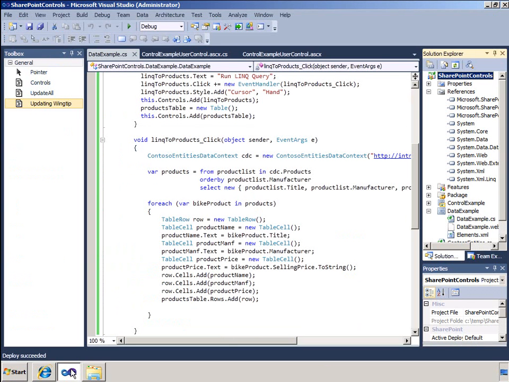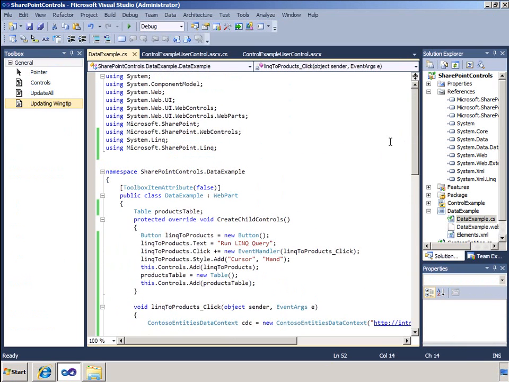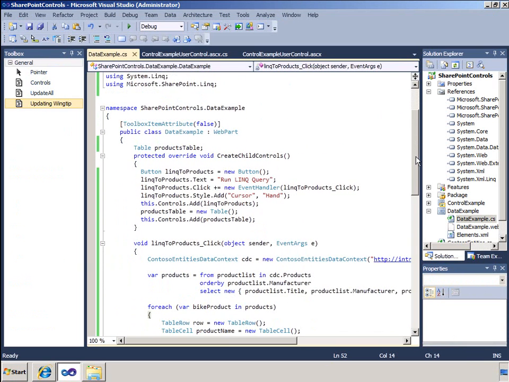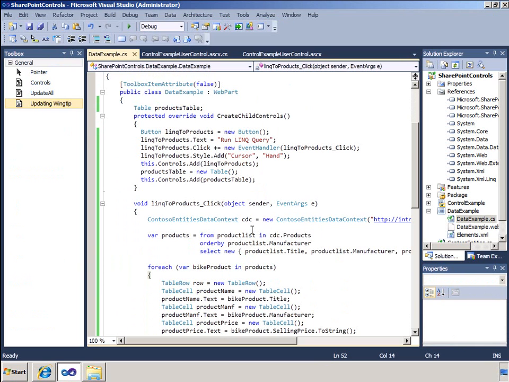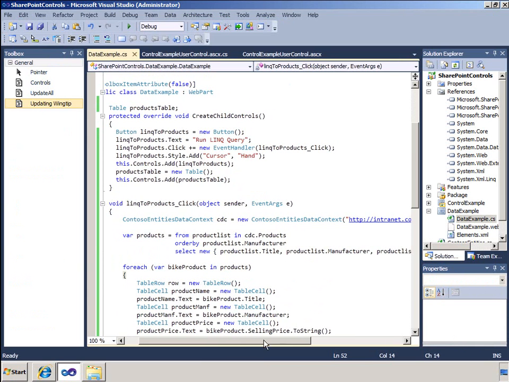So LINQ offers many opportunities and advantages for you. And just to recap, the main advantage was that we could use SPMetal to produce the entities file, and that allows us to early bind to list data and fields and even data types in our SharePoint solution.